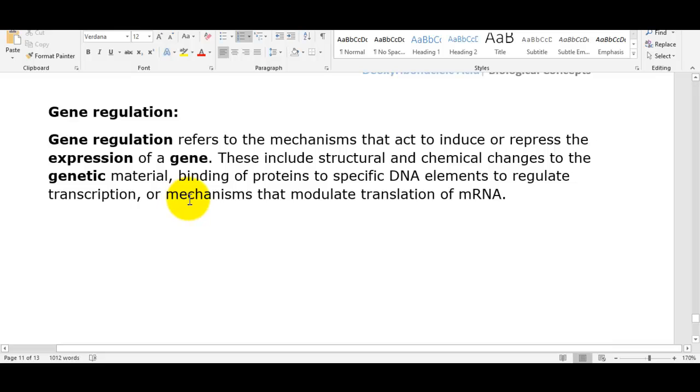The last thing to add here, gene regulation refers to the mechanisms that act to induce or repress expression of a gene. So in other words, all of this is controlled. And when there's a loss of control is when you have things such as cancer or mutations or certain developmental disorders and things like that.